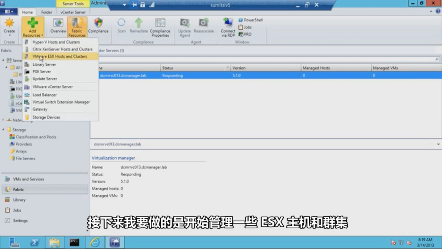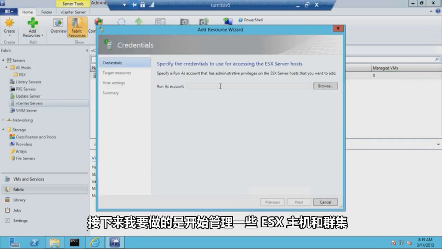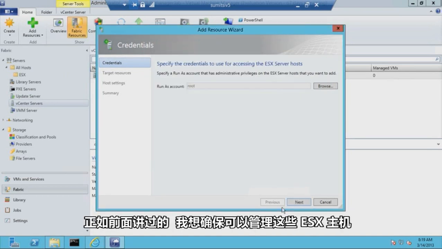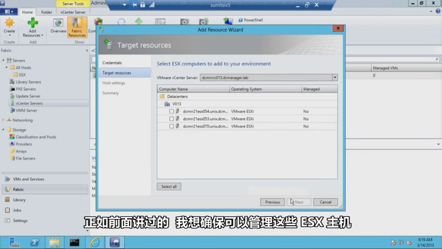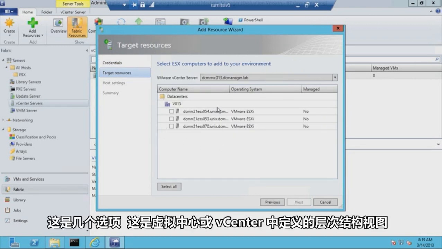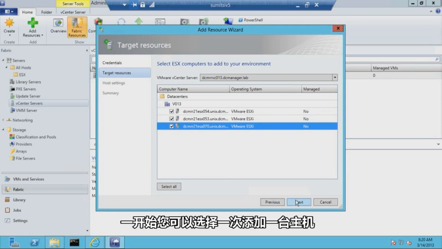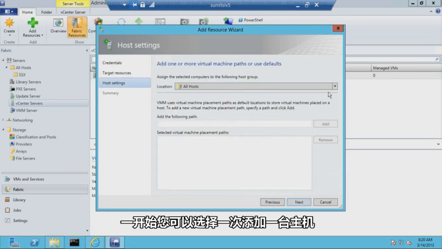So the next thing I want to do is start managing some of those ESX hosts and clusters. I'm going to, again, say what account I'm going to use. Here is that root account, as we said. I want to be sure that I can manage those ESX hosts. And here's our selection. So here's my view of the hierarchy as defined in Virtual Center, vCenter, and how I want to add those. I'm going to add all these hosts right now, although again, you could choose to just start out adding one at a time.